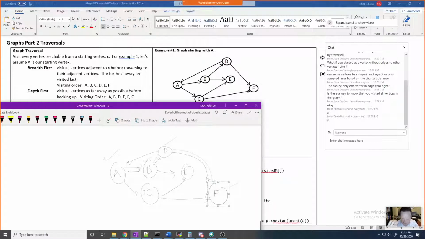And F is definitely farther away from A than C is. In a breadth first search, in the previous search, we would have wanted to make sure that C came before F. But in this case, we're visiting F before we get to C. Now I'm checking for outgoing edges for F, and F does not have any outgoing edges.